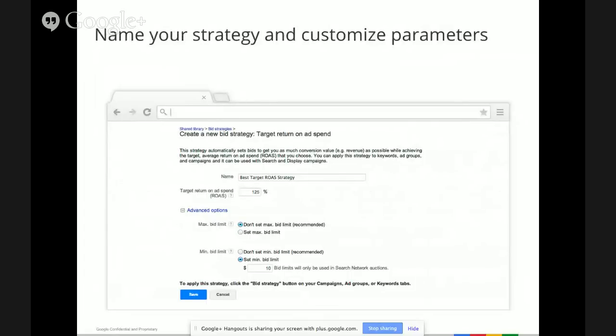And step one is to name the strategy. So ideally, give it a name that's applicable. So if you're doing it specifically for cart abandoners, you might want to call it that. Or if you have a specific profitability goal in mind, name it that. That way it's easy for you to distinguish both from a reporting side as well as when you're applying it to the campaign. Second is to actually apply your target.